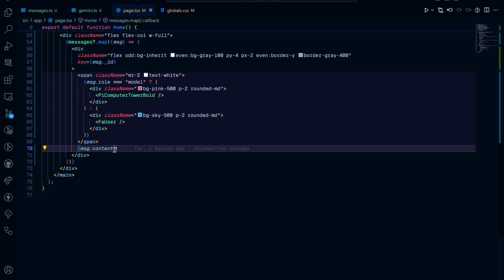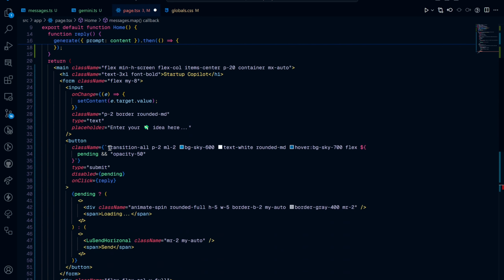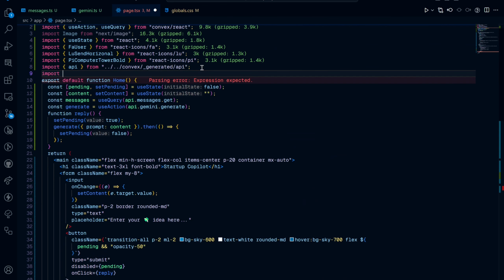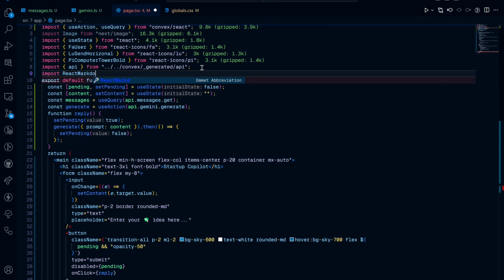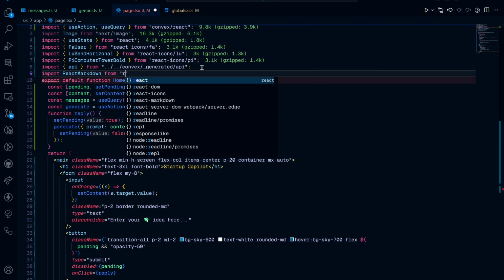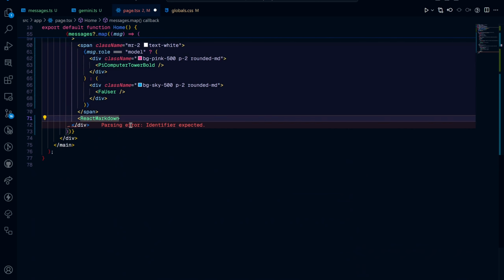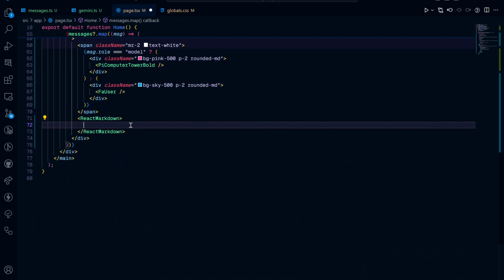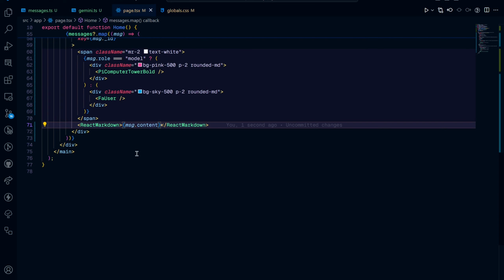So make sure we install it. And now once it is installed, we just take this out and then use React Markdown for the Markdown. So we need to import it up here. So let's import ReactMarkdown from react-markdown, and then close the closing tag and paste right here. So we hit save now.